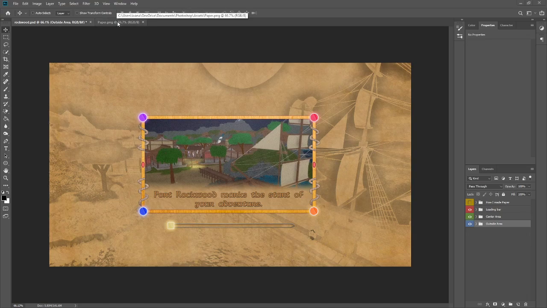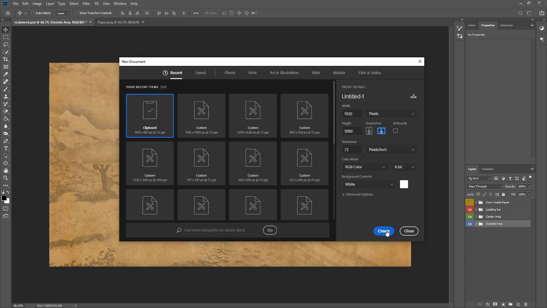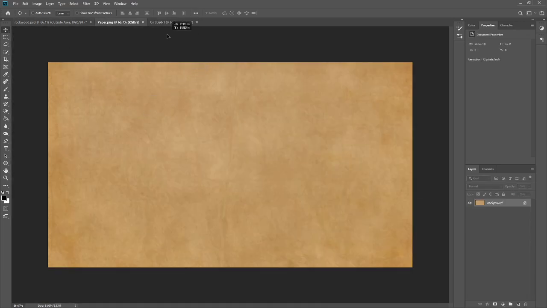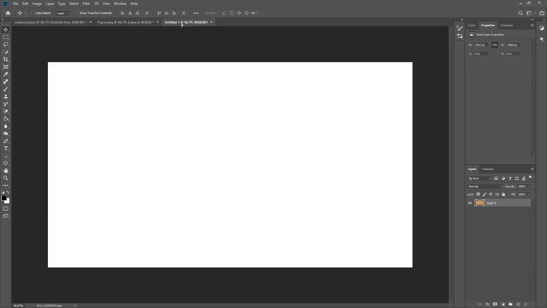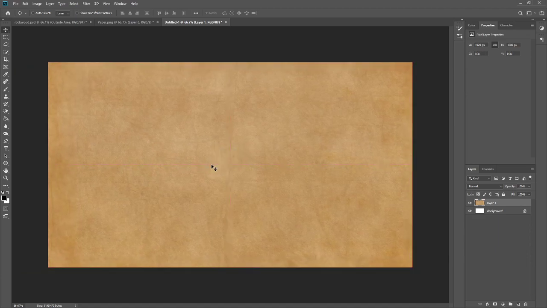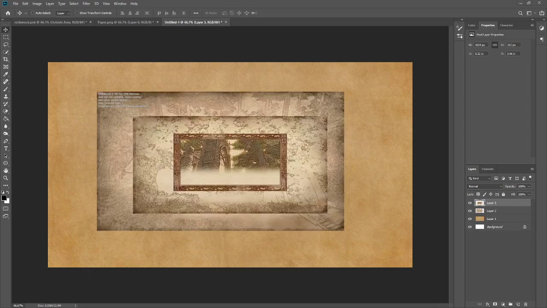Okay, so to start out, you want to make a new file, sized at 1920 by 1080. Bring this over so you can see that. And now that you have this here, you want to go ahead and bring in your paper texture. One thing I want to note about the paper texture is that depending on what kind of paper you use, you can have really different effects. So let me pause real quick and show you what I mean.